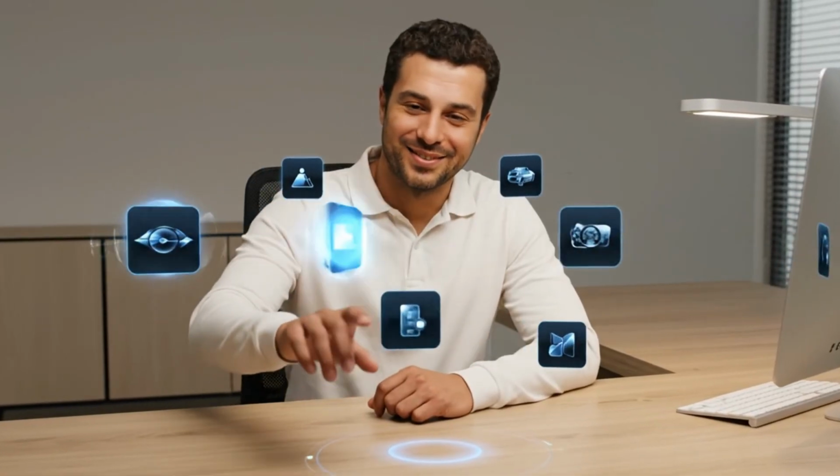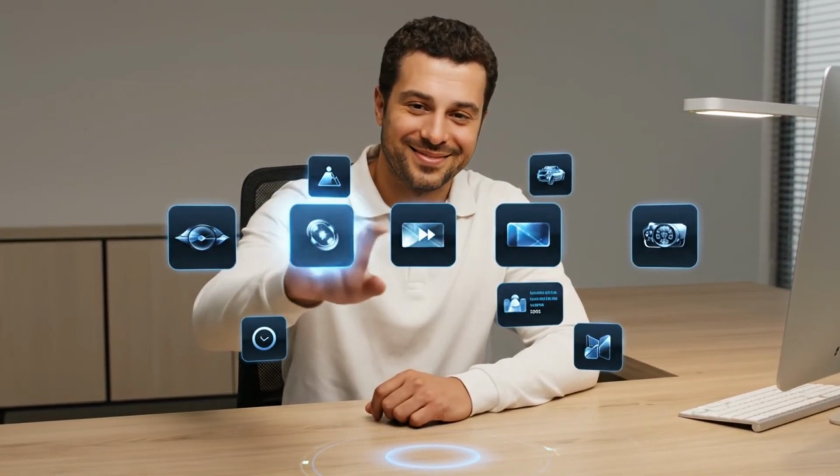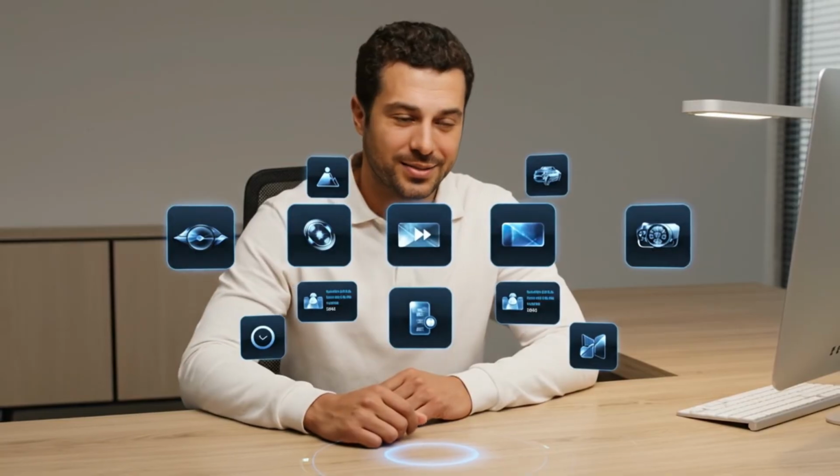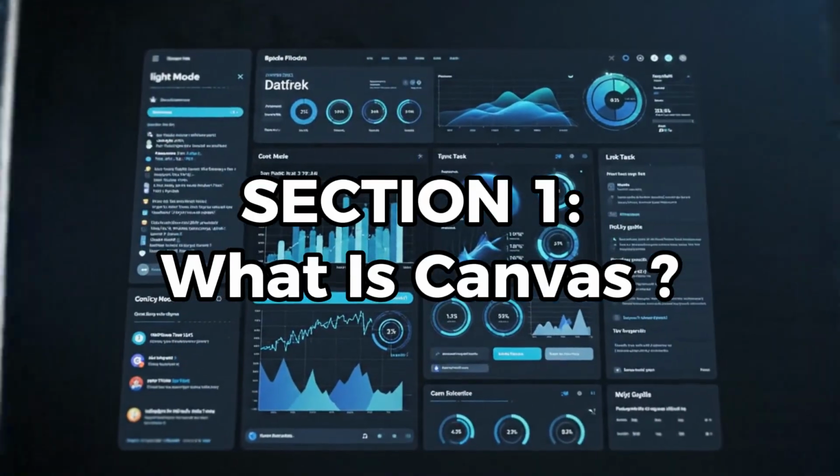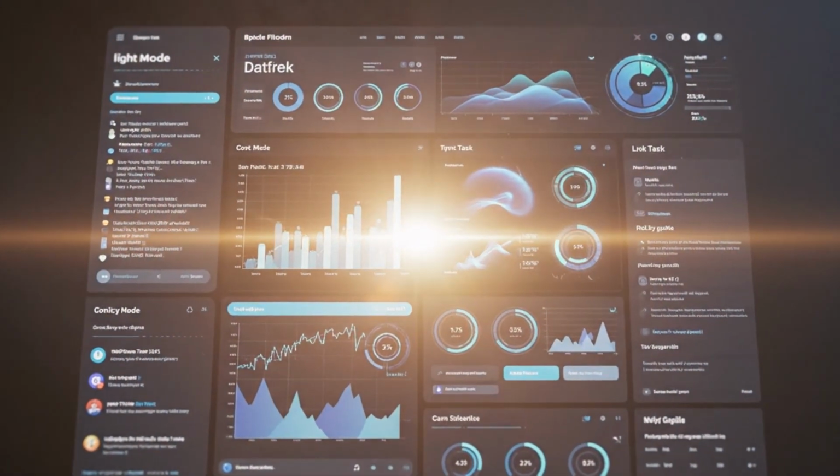Before we run any of these workflows, you need to understand what Canvas actually is and why it works differently from anything you've used inside ChatGPT before. Here's the core shift. Normal ChatGPT is a conversation. Canvas is a workspace.